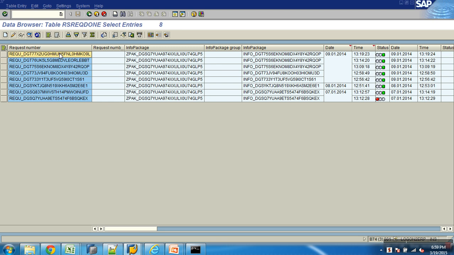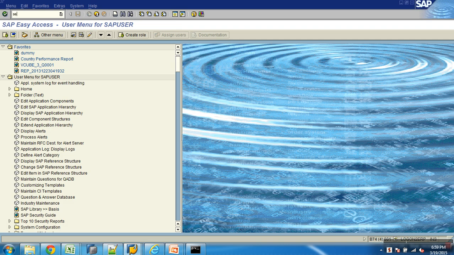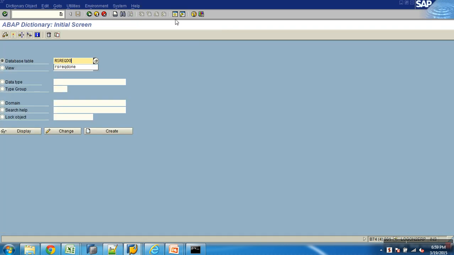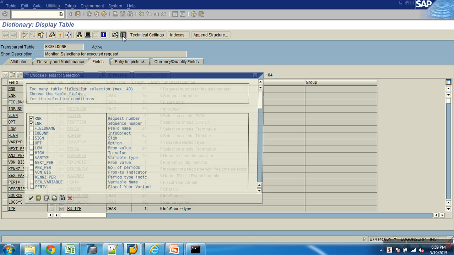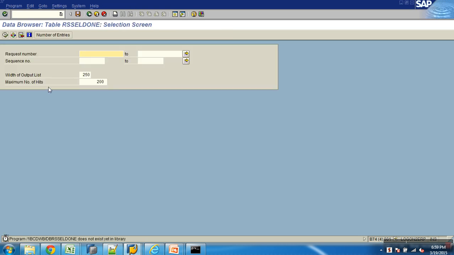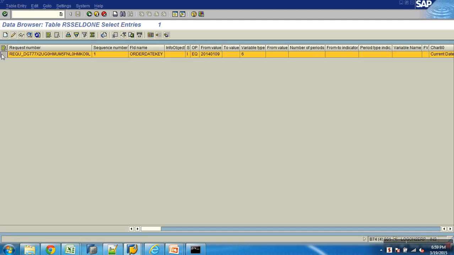Now you got the request number, right? Catch hold of this, then go to one more table. Again go to SE11, RSLDONE. If you give the request number here, you will find the selections that have gone. Look at this. For this request, for this order date, what is the from value? With this logic, can I know what selection it has run with?